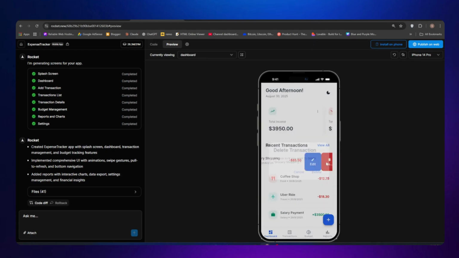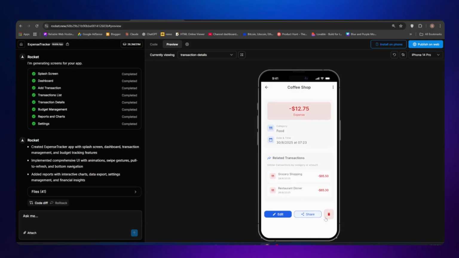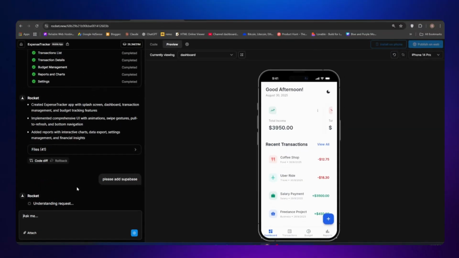So what we will do is we will just say to add Supabase in our app so it can save all our data, and we can even add the sign up and login process into the app. Now if you want to add any features, or you want to add Supabase or a database, just go to the prompt box here and write whatever you want to add. Like now I will say please add Supabase here and then send it.